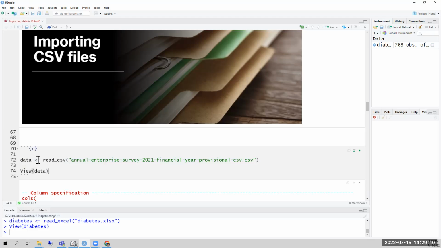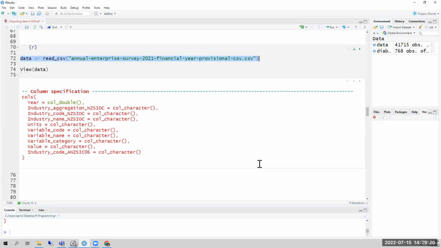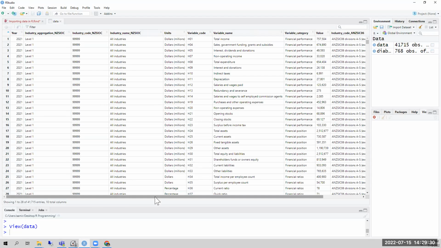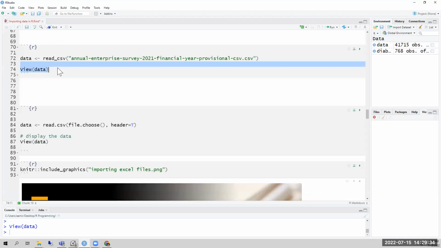What this piece of code is doing is reading the CSV file and saving it to the data frame known as data. So first let me run this line of code, and the next one, which is view data, is going to show this data set to us. So let's view it. As you can see, the file has been loaded. And always I'm going to save it.